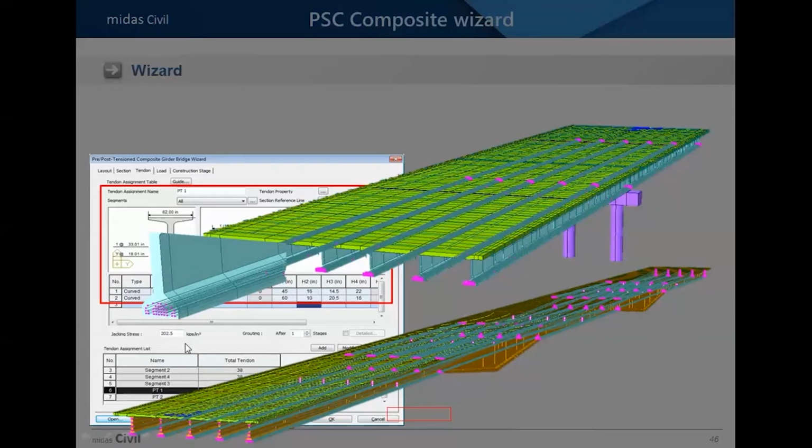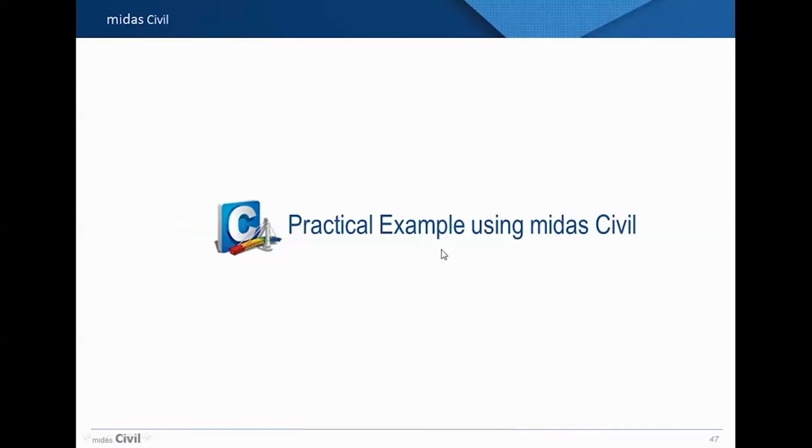When we set the tendon, if we make it larger, we can see the specific location in the total model. So MIDAS Civil is very strong, with a high-graphic model. We can easily check the tendon location and the tendon shape. Okay, this is the explanation of this wizard, and now we're going to move on to the software, and I will do the demonstration.